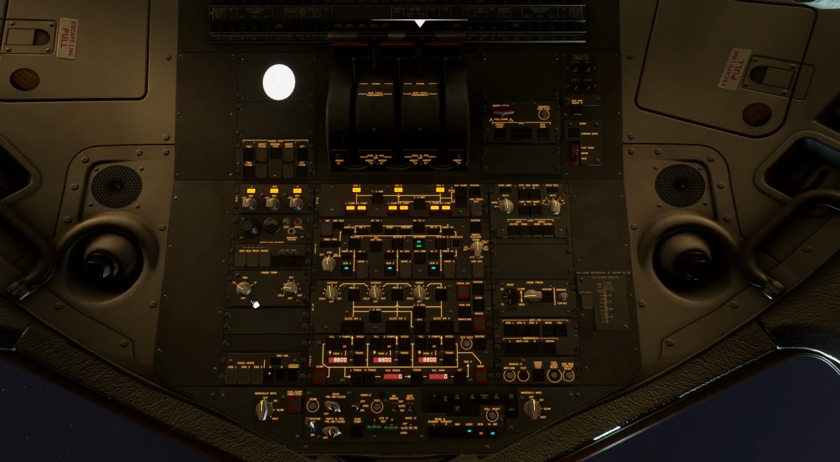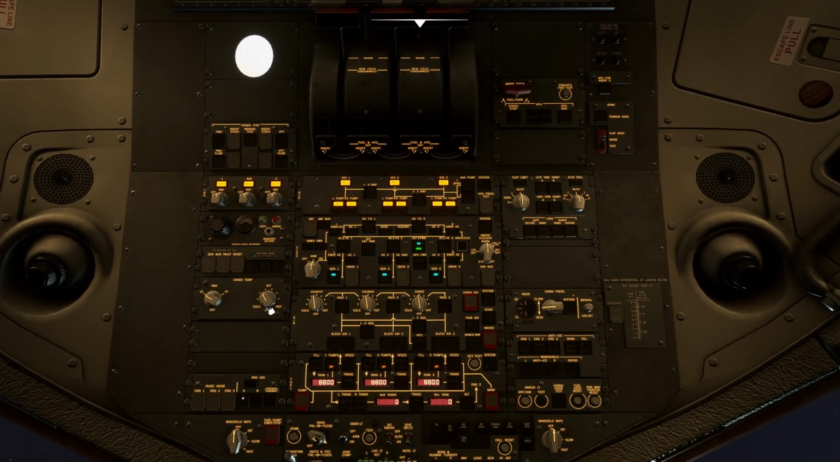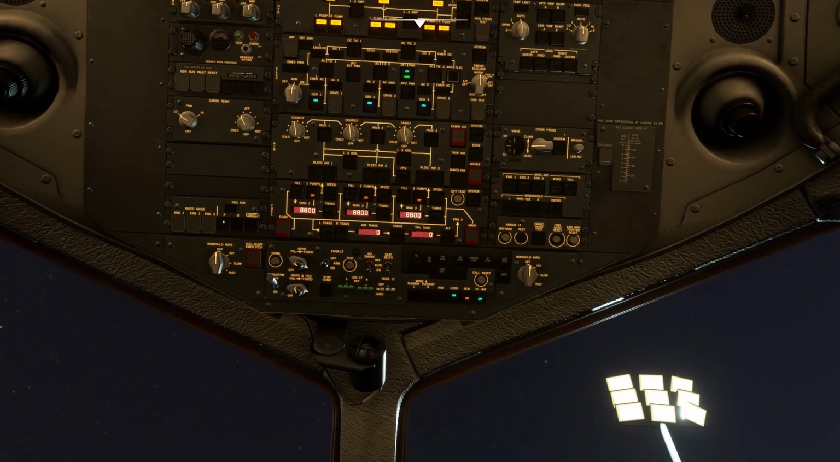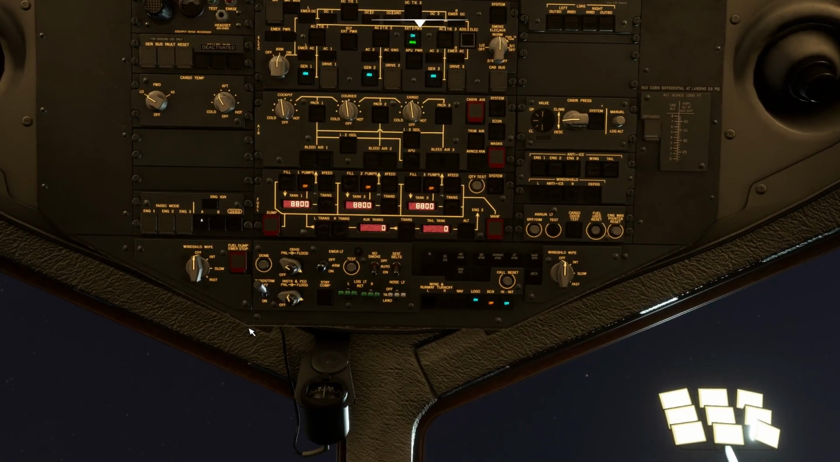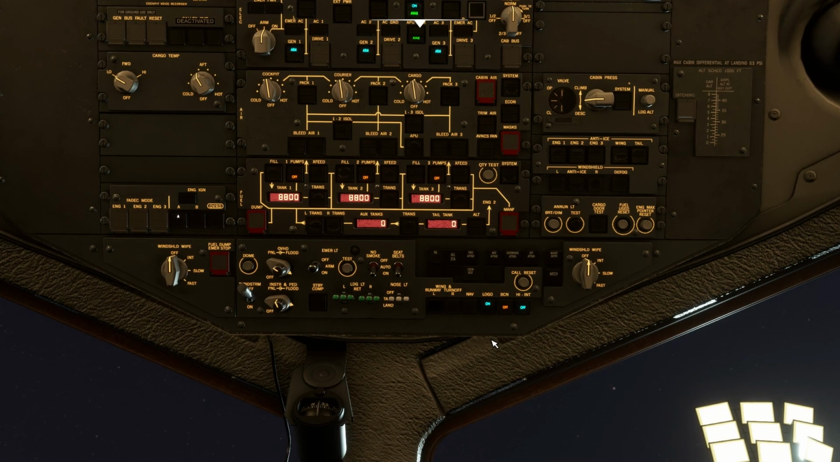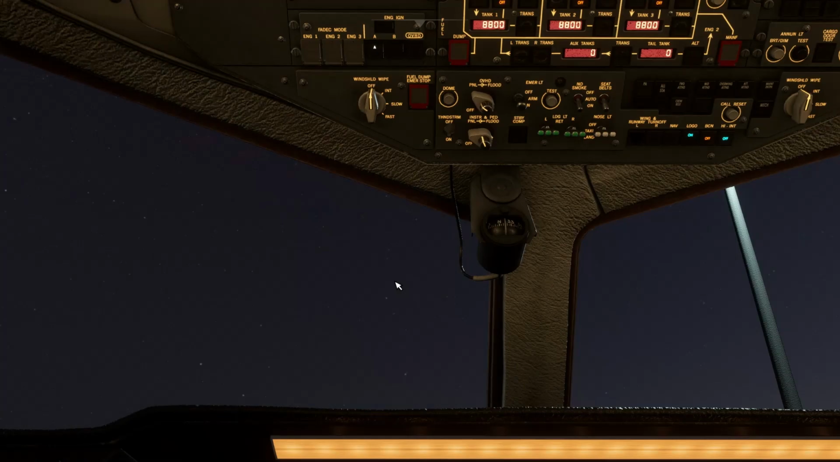Jump into the overhead again and just make sure we'll get the temperature sort of there. Pop the standby compass down. Nothing else needs to be done, I don't think.